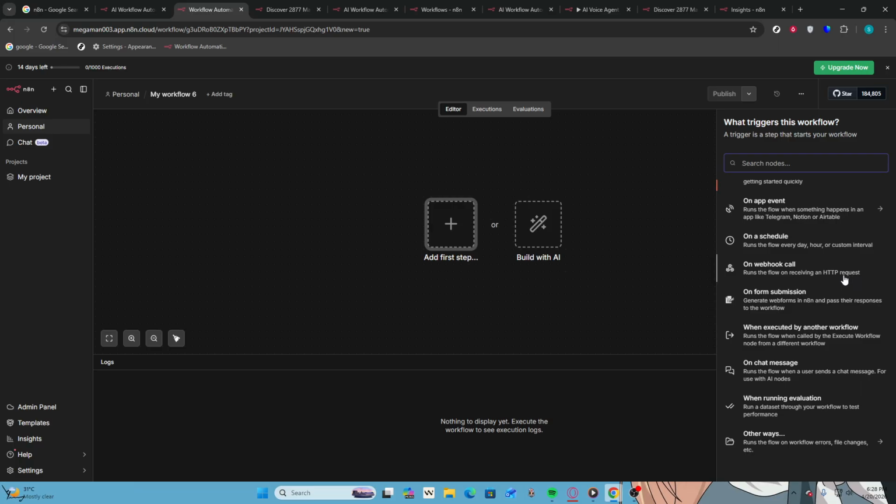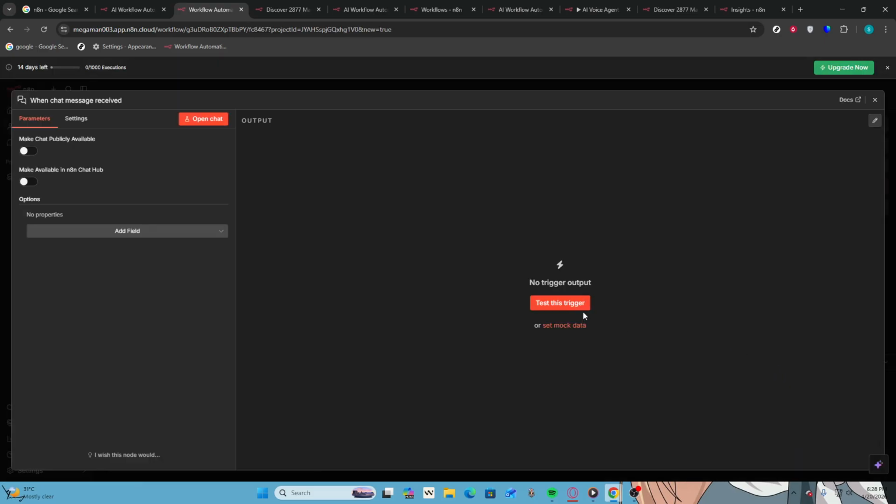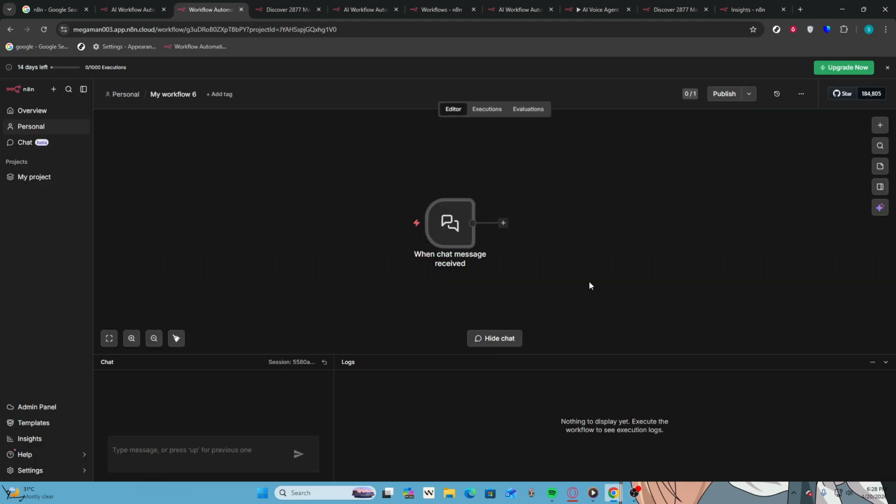Next, select On Chat Message from the list of available triggers. This action will set the conditions under which your workflow will be activated. Once you've configured the trigger, click on Test this trigger to ensure that it functions correctly. Testing is crucial to verify that your workflow responds as expected to incoming messages.